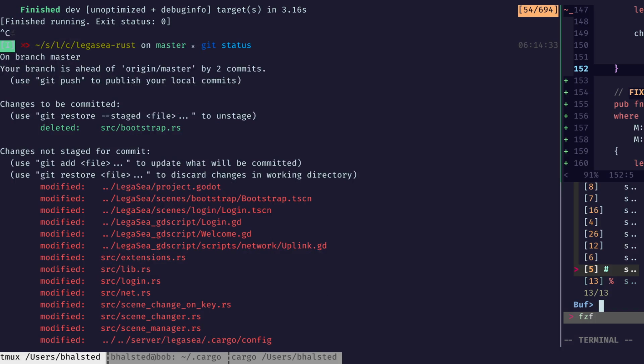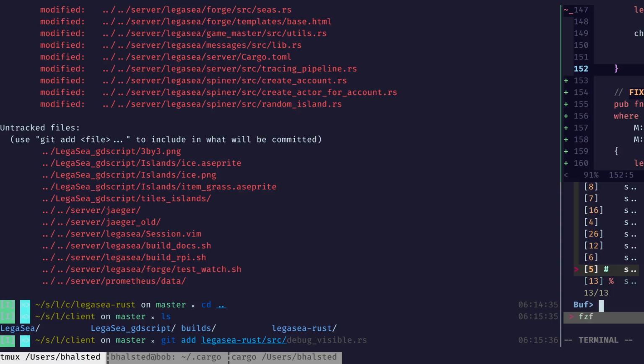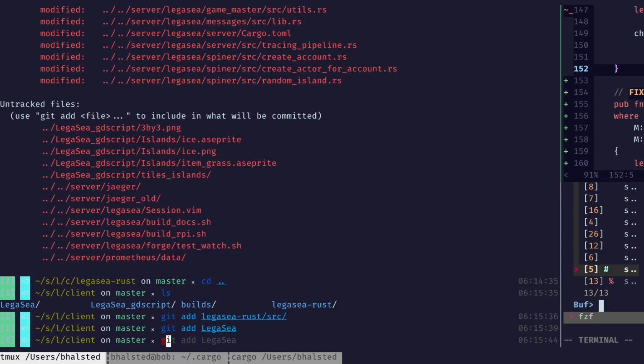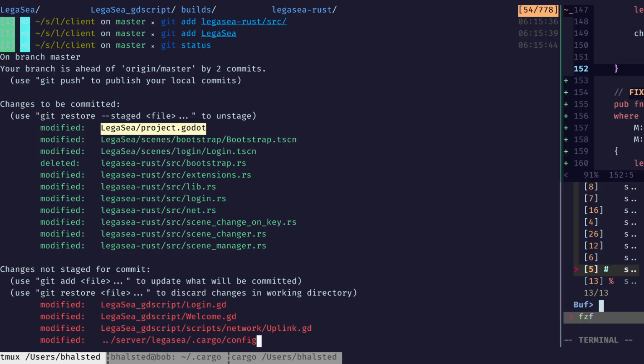Which ones of these are we actually changing? Need to change legacies and these. Okay, let's get those committed. Yep, that's gone. Good. All right.